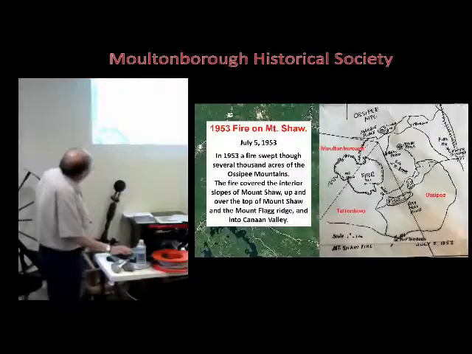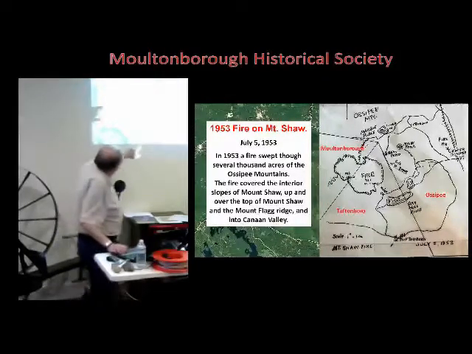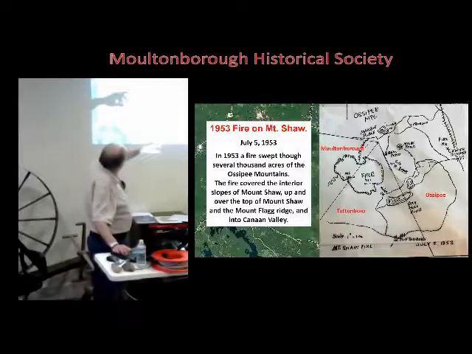Okay, here's a map of the fire I found at the library. It covered a lot of Moultonborough. A lot of firefighters came up from the backside.